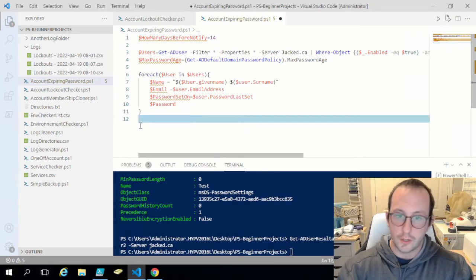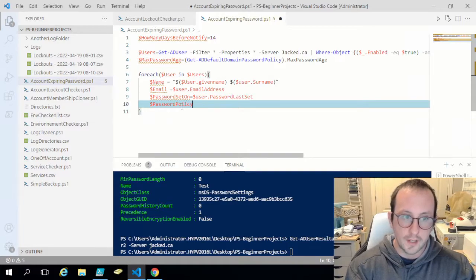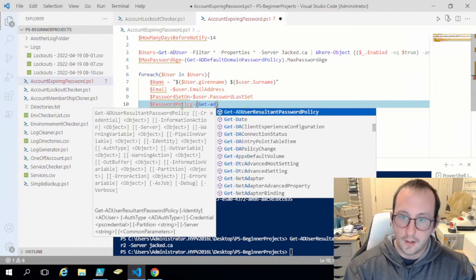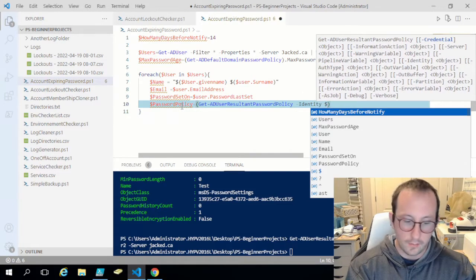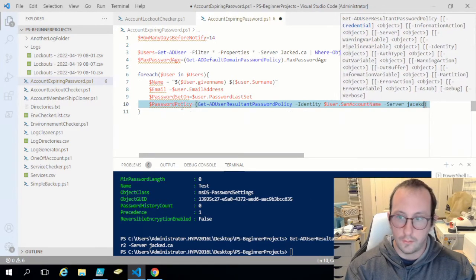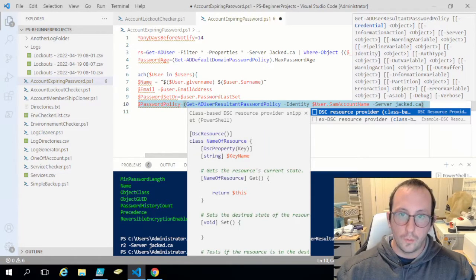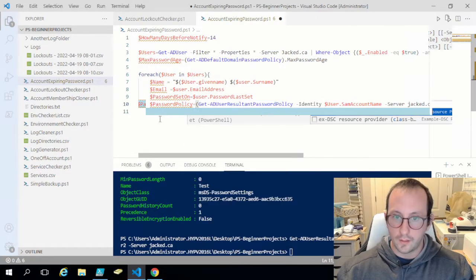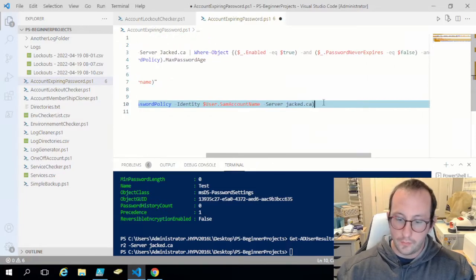So using this logic, we are going to want to create a variable called password policy, and we are going to set that equal to, we're going to wrap Get-ADUserResultantPasswordPolicy. We're going to pass in the identity of user.SamAccountName for the server of jacked.ca. And that's going to be it because we want the entire password policy.